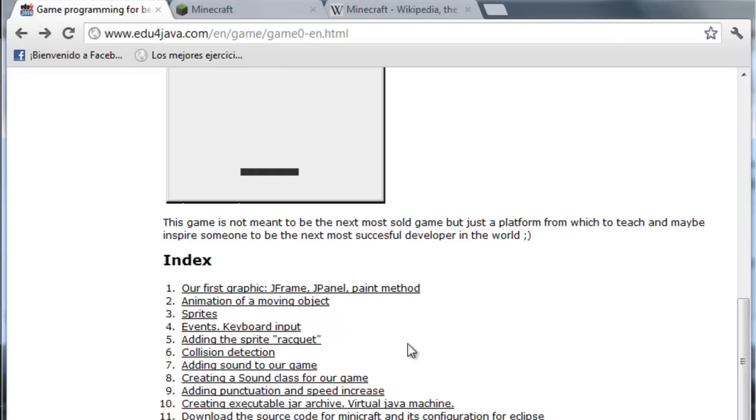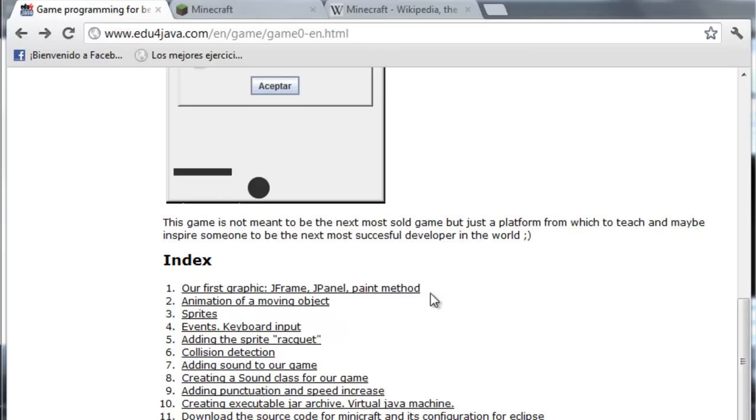We are going to start with tutorial number one, our first graphic, JFrame, JPanel, and the paint. Okay, see you in this tutorial.